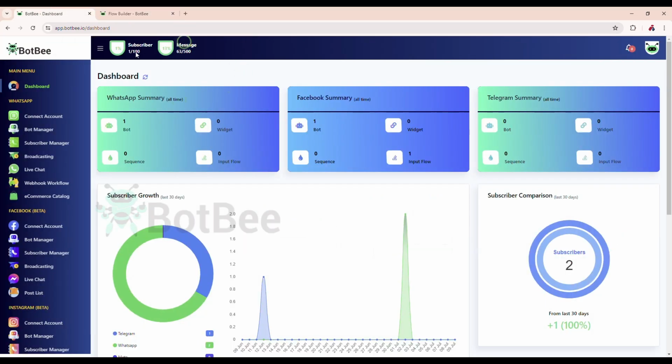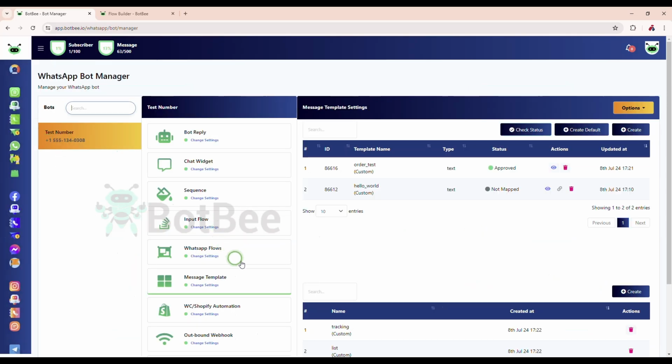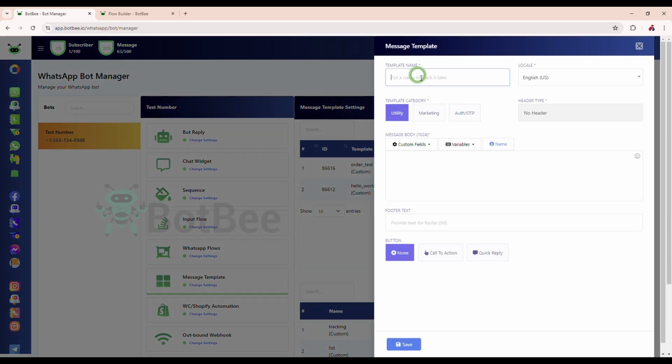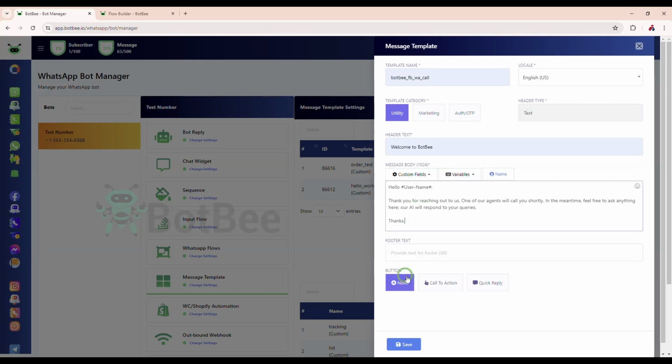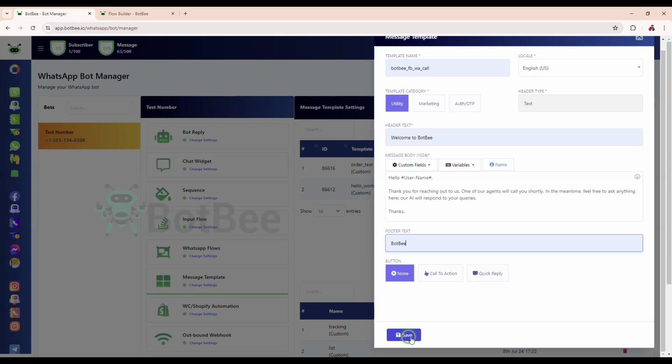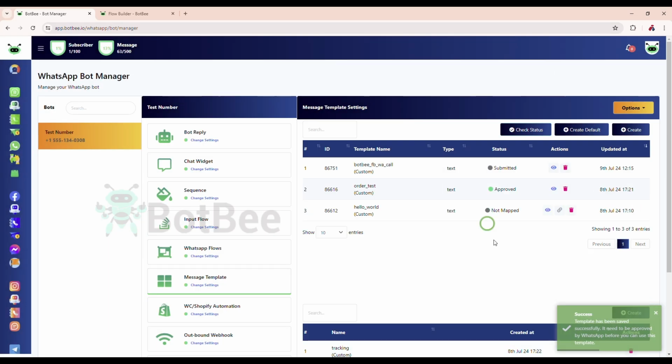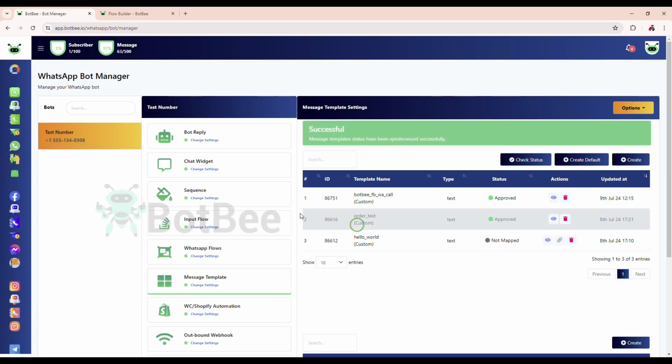Next, we need to create a message template for the webhook workflow. To create a message template, we need to go to the Bot Manager. Go to Message Template, and then click on the Create button, give a name for the template, then write the message body, and click on the Save button. Let's check the status. Yes, the template has been approved by WhatsApp.